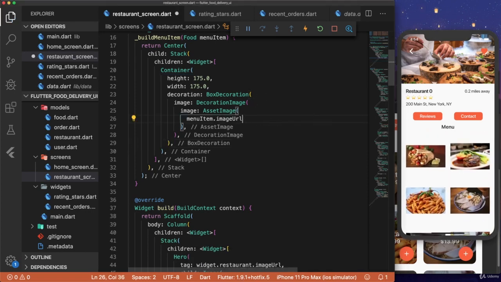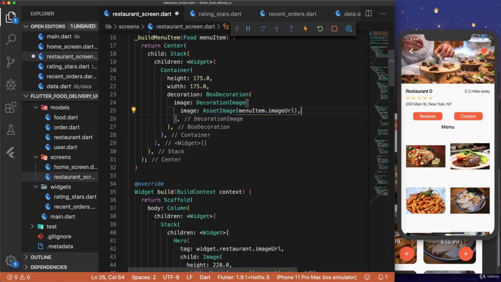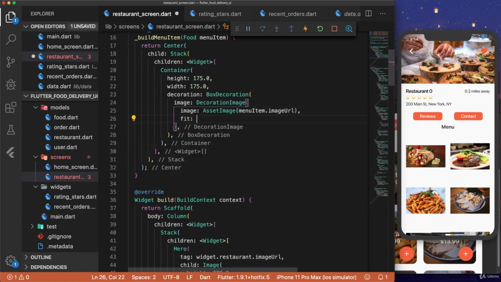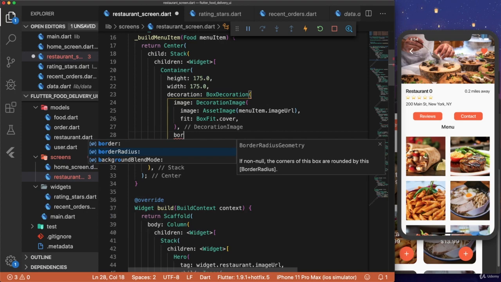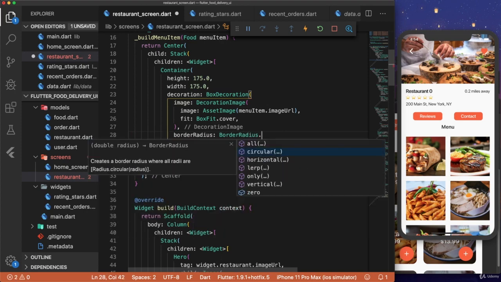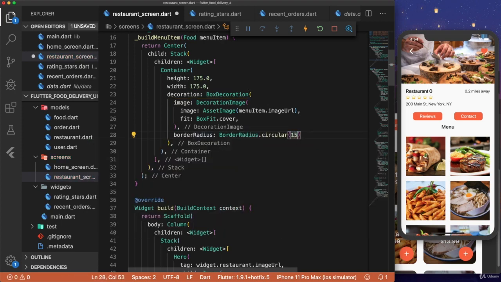In order to make it expand to the full height and width of the container, we can just add fit boxfit.cover, just like we've been doing. And then we'll set the border radius to border radius.circular 15.0. And we now have our curved edges.